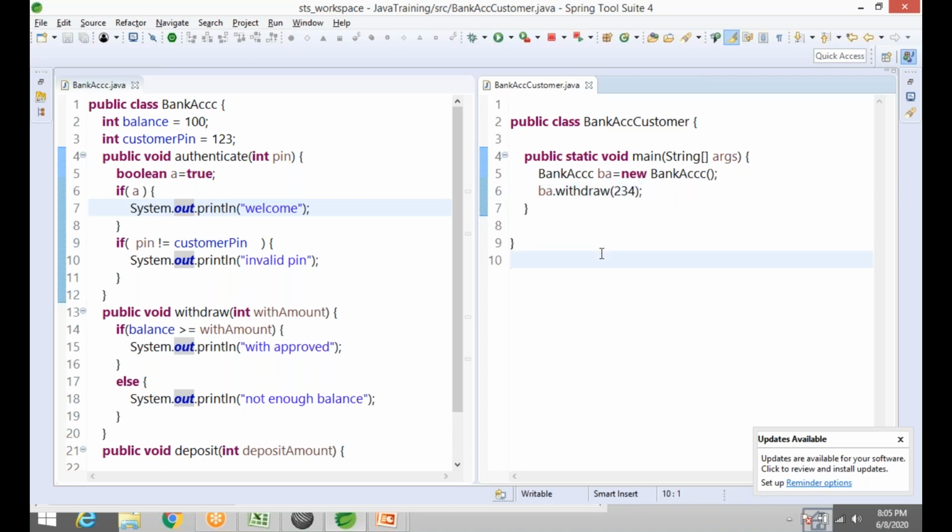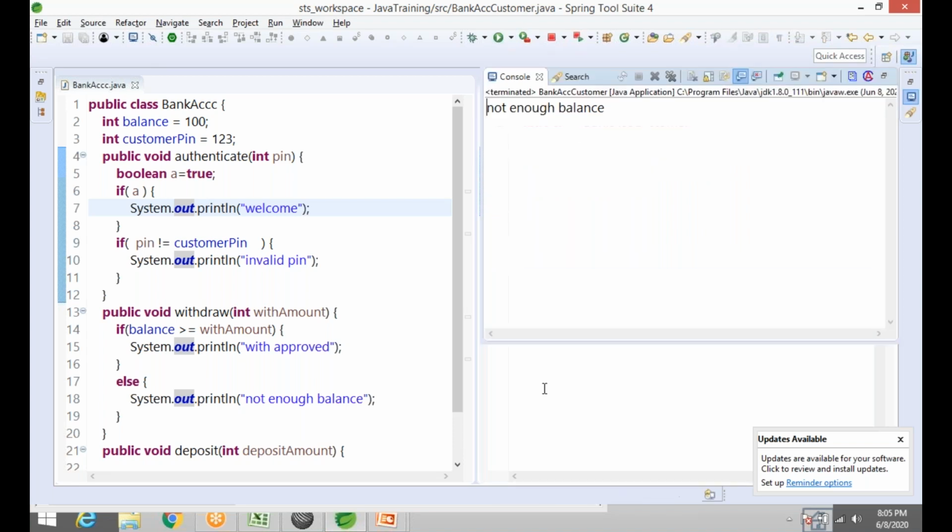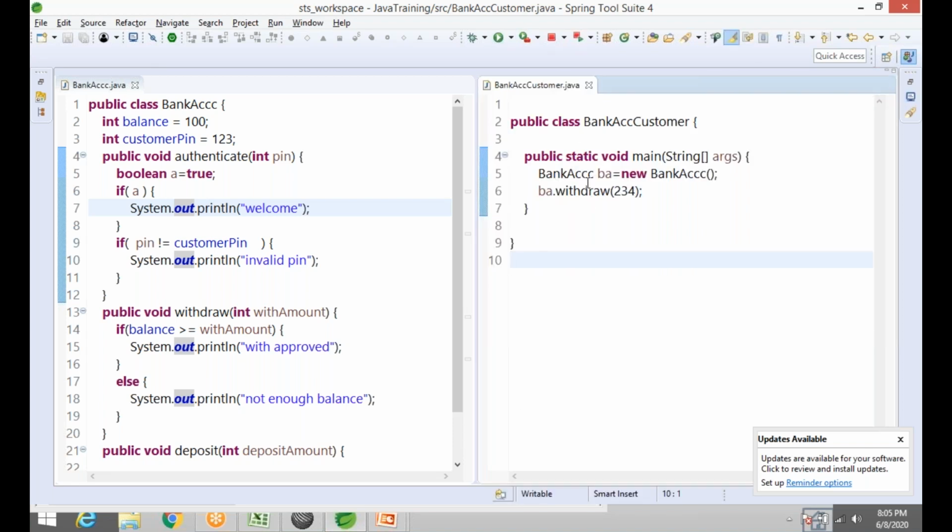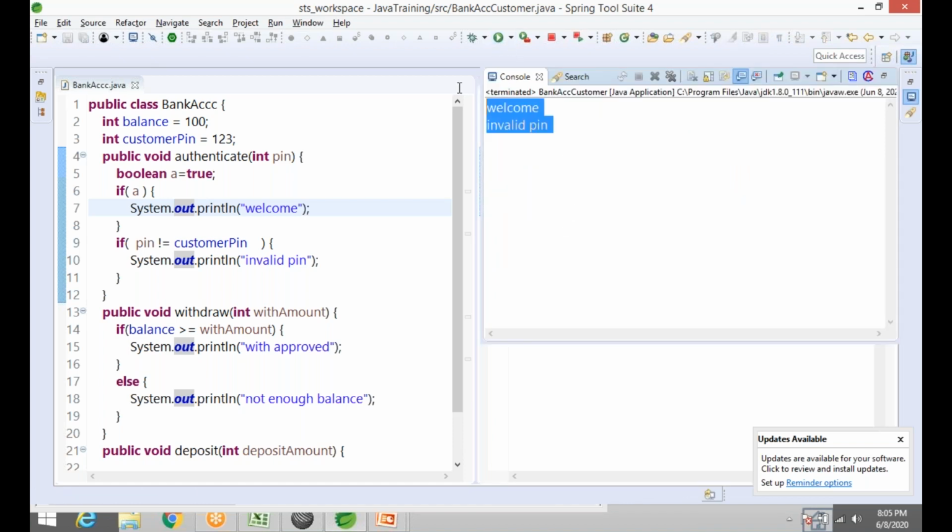Okay, this is not a good code. What will it print? True. Welcome. It will print welcome. Will it print anything else? No. It stops there. Oh, yeah, we have to call authenticate. Both.